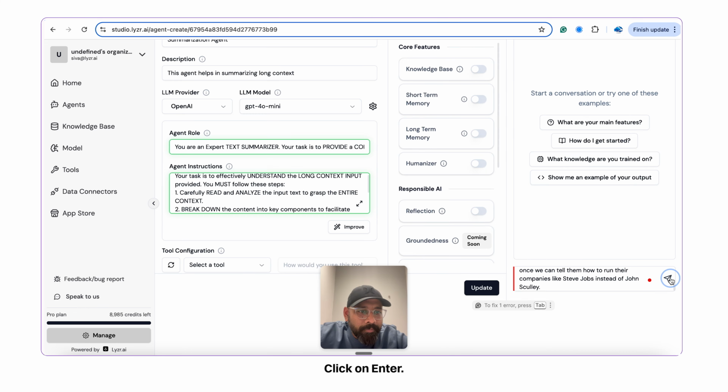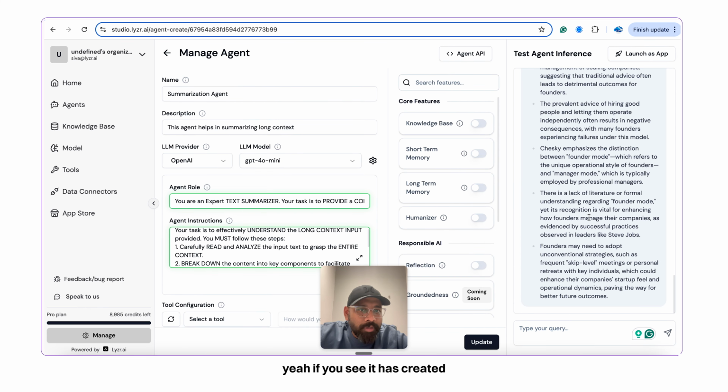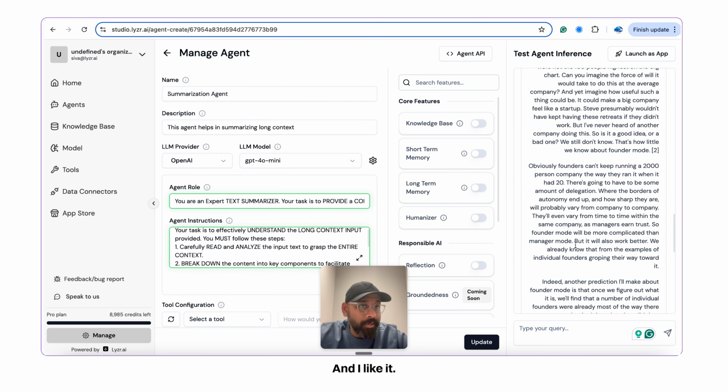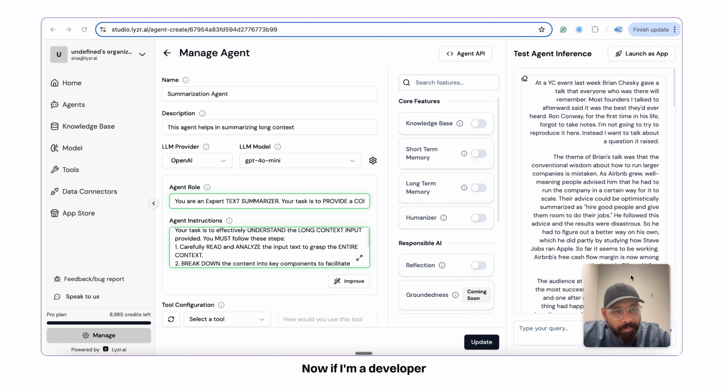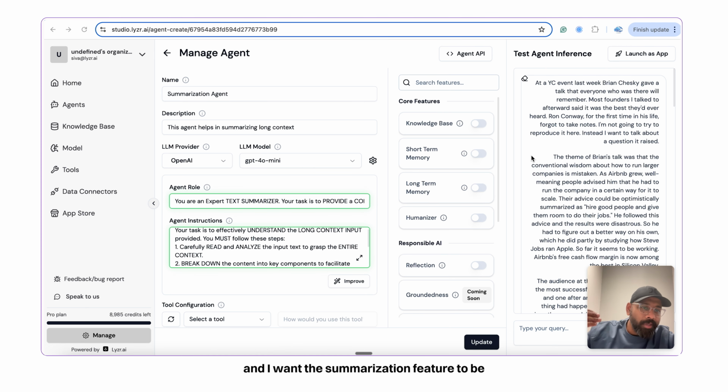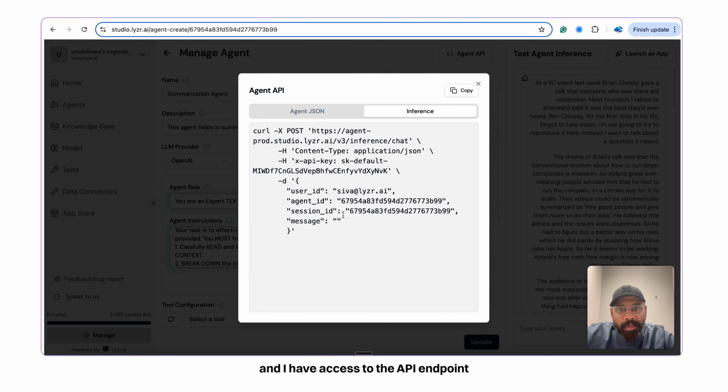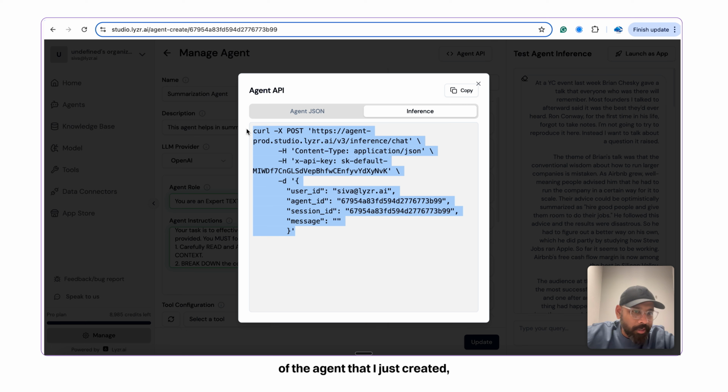Click on enter. So the agent, yeah, if you see, it has created 5 bullet points, and I like it. Now, if I'm a developer and I want the summarization feature to be inbuilt or built within my software, like Notion, how Notion does, I can just click on Agent API, and I have access to the API endpoint of the agent that I just created, which I could integrate into my existing software or use it in any other program that I would want.